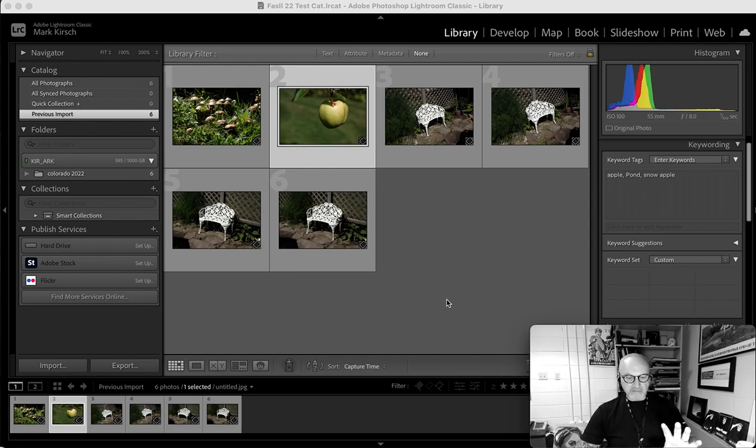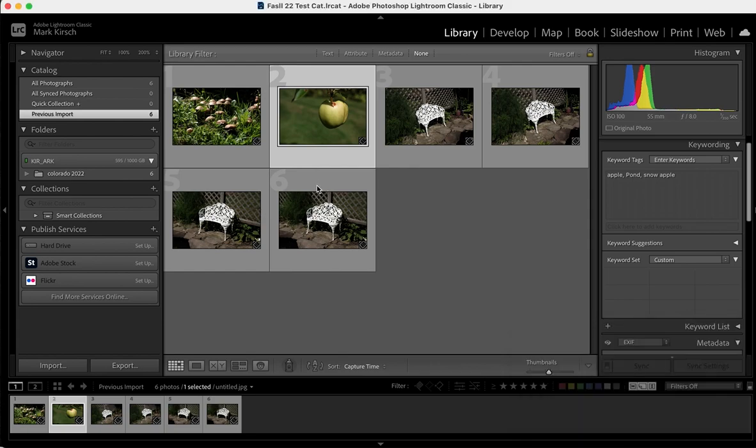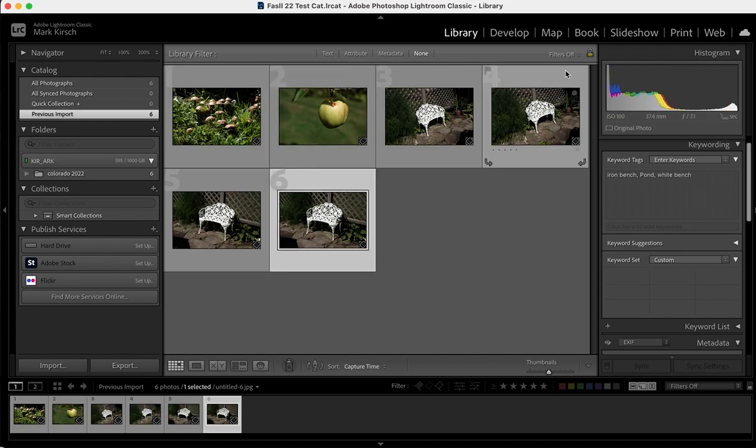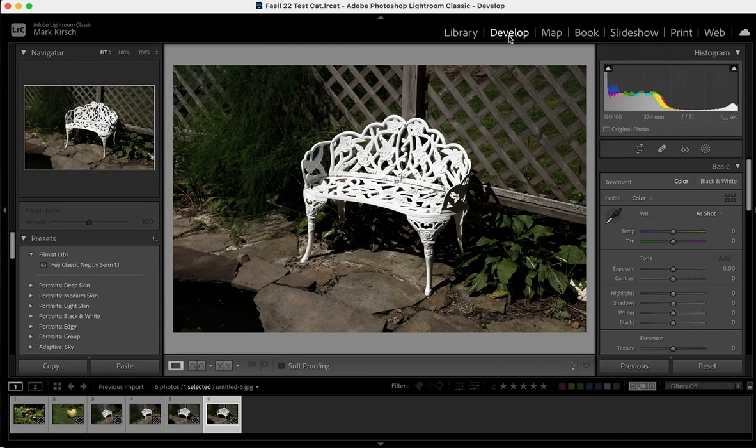So we have these 6 images that we just imported. I'm going to choose one of them. This bench. And we're going to take the picture of the bench and we are going to move it to the develop module. It's an okay photo. The exposure is pretty good. It's pretty contrasty. We can play around with that.